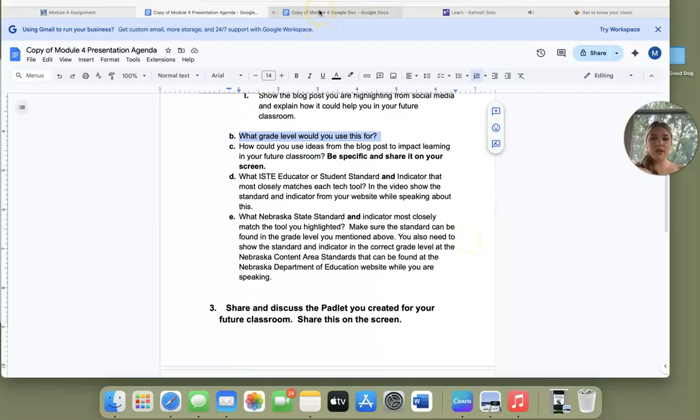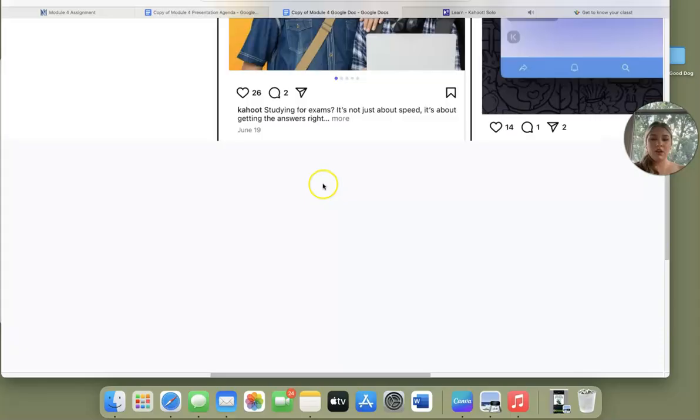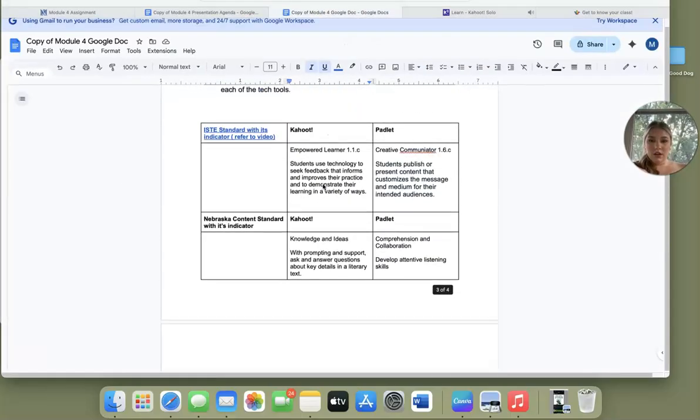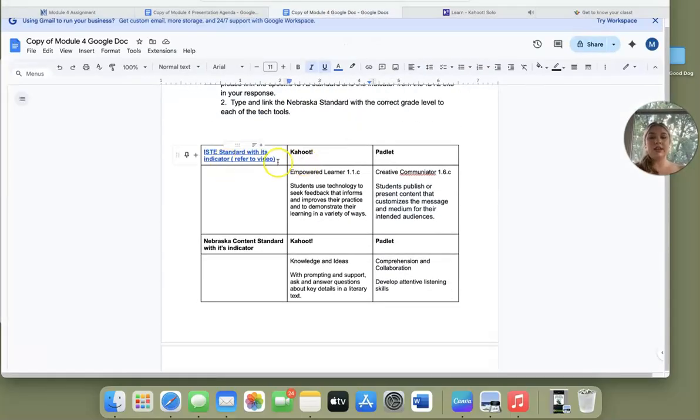So for the ISTE standard for Kahoot, I put Empowered Learner 1.1.c. Students use technology to seek feedback that informs and improves their practice and to demonstrate their learning in a variety of ways. For the Nebraska content standard, I put knowledge and ideas with promoting and supporting ask and answer questions about key details in a literacy text.